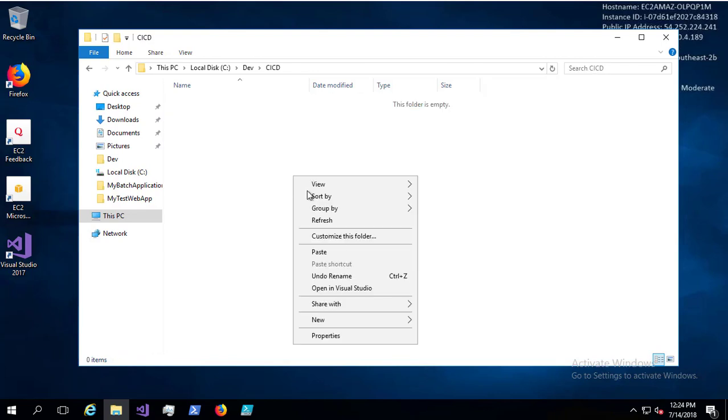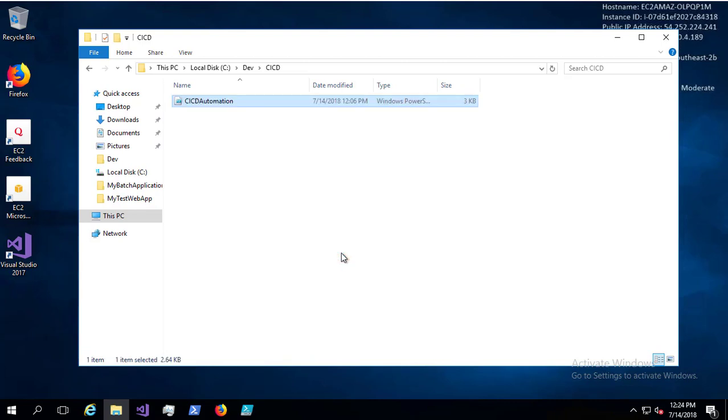In this case, I'm going to call it cicd, and copy that special PowerShell script given in your lab document here. So it's called cicd automation. And once you copy it, all the automation tasks are scripted in this PowerShell script. You don't need to be a PowerShell expert to understand how it works. As long as you can read some code, you will understand the content of it.